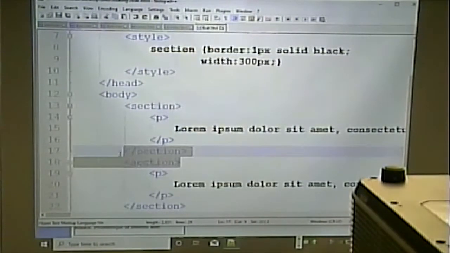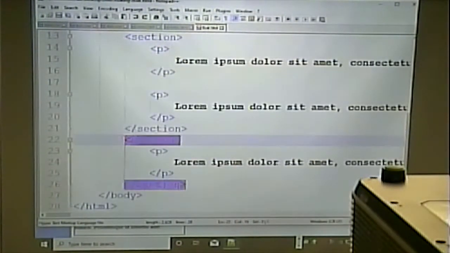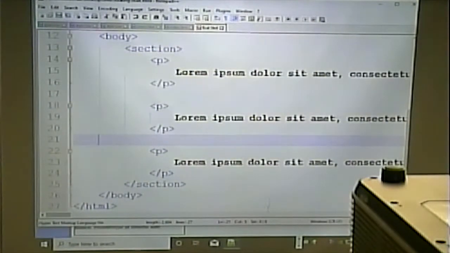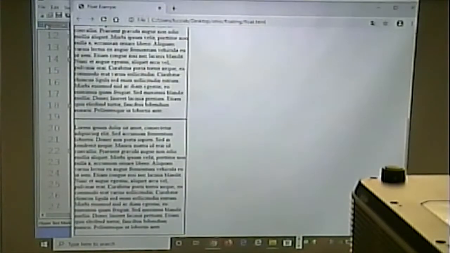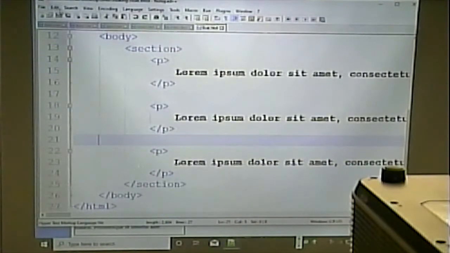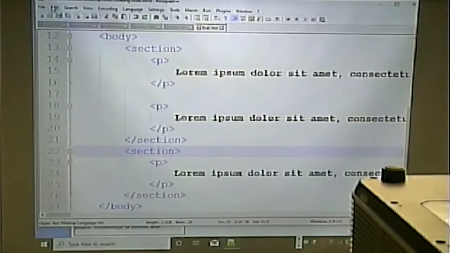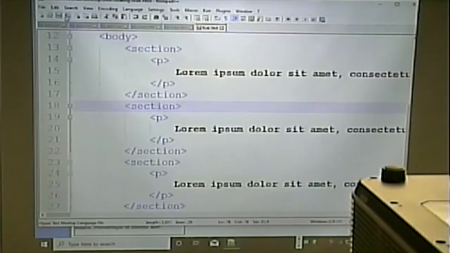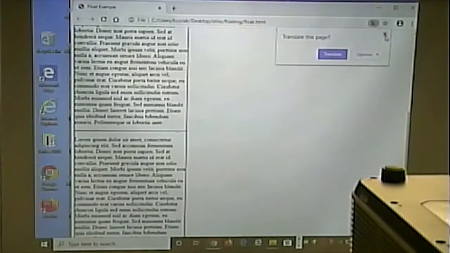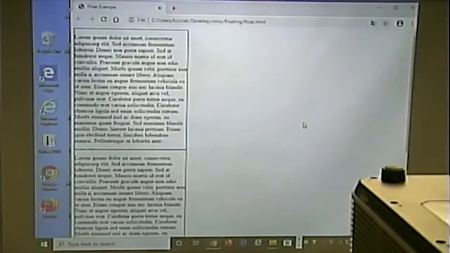So let me take out the extra section tags. Everything's in one section now. If we look at it, it's like that. All right, so let's go and achieve what you have described, though, because that sounds like something we might want to do. Because if we look at this, we see that there's plenty of space, at least on this monitor, to put them side by side.